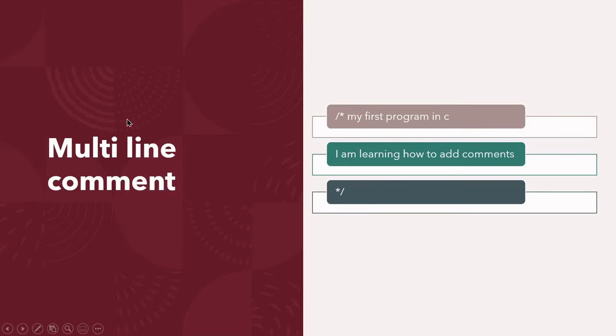Now, multi-line comments. The multi-line comments are defined using this symbol. First slash, star, and when the comment is completed, whatever you need to write is completed, then we need to give star and slash again. Now, this is an example. For example, multi-line comments: my first program in C, I am learning how to add comments. These are multi-line comments. You can use them when you need to give some description or show something more about a particular thing in the code.